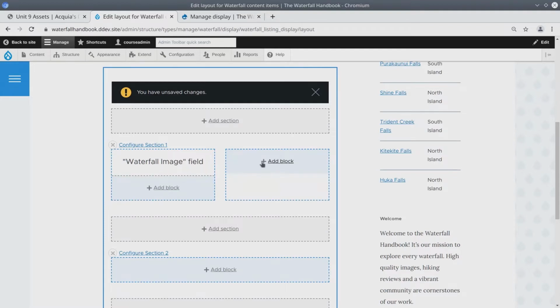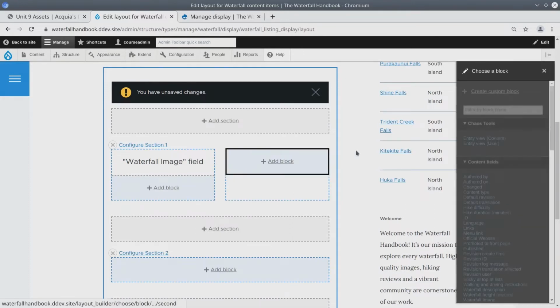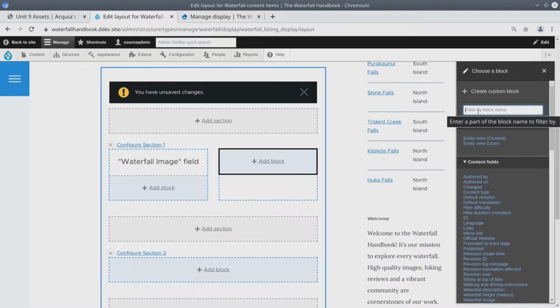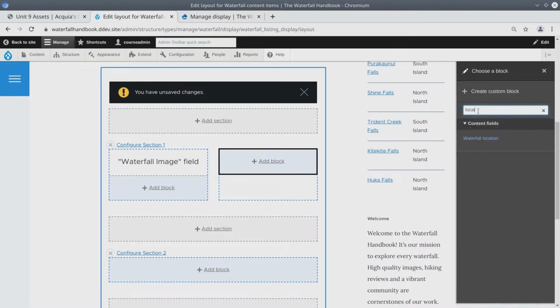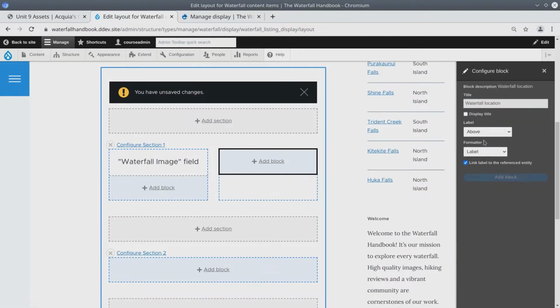Next, in the left-hand column of section 1, let's add the description for location, where the waterfall is located. Click waterfall location.